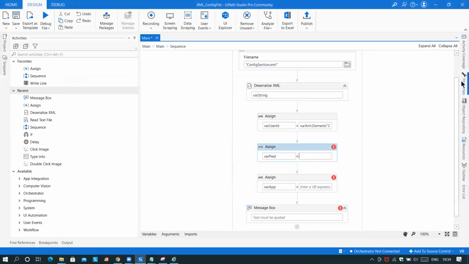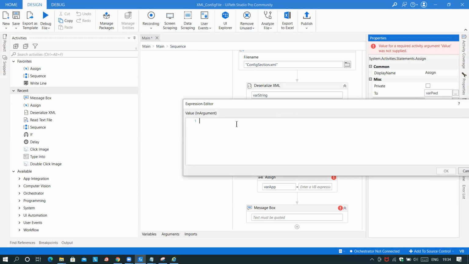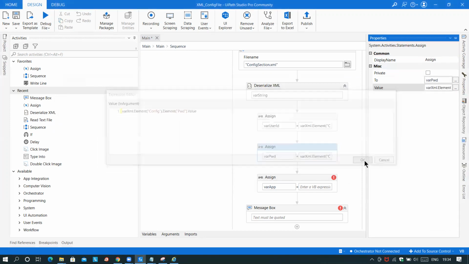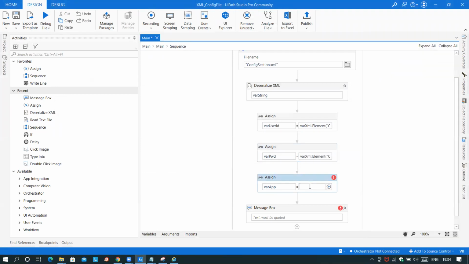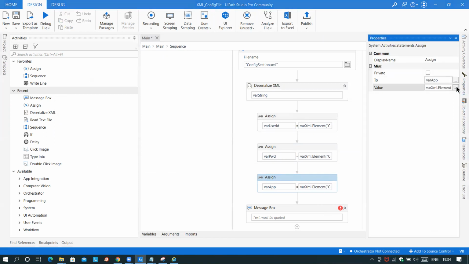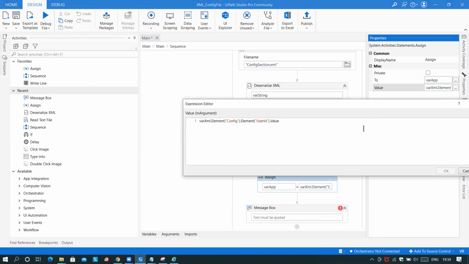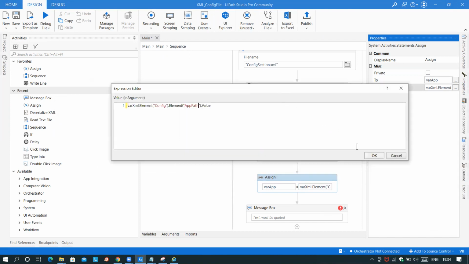Right now go to the next one. The next child is called password, pwd, and then click on that OK. And the next one is called application path. Another child is called application path, app path. Right now click on that OK.